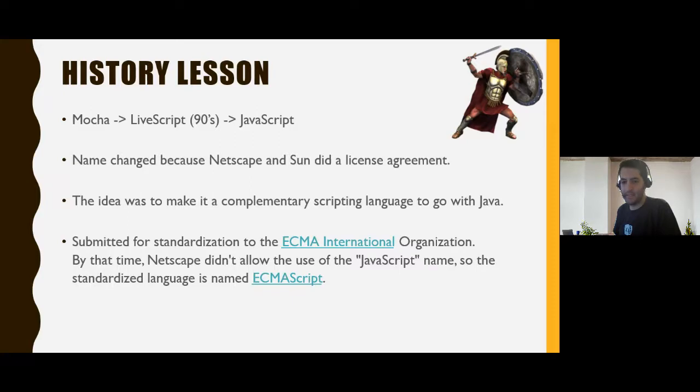Later on, in the later 90s, they wanted to standardize the language. There is an international standardization organization called ECMA. At that time, when they submitted it, they didn't want to use the name JavaScript. This is why in many cases you will see something called ECMAScript. ECMAScript is actually JavaScript, which is standardized. So it's pretty much the same. If you see ES, like ES6, which is the recent one, that's what it refers to.